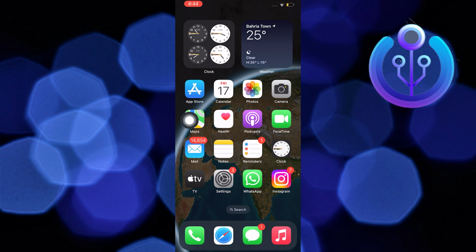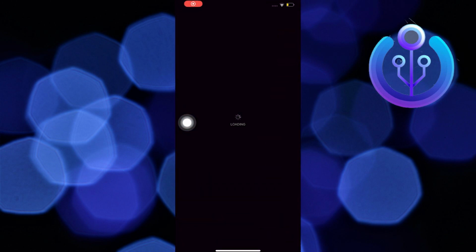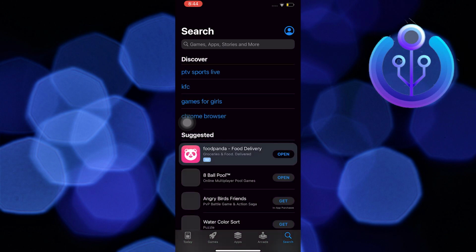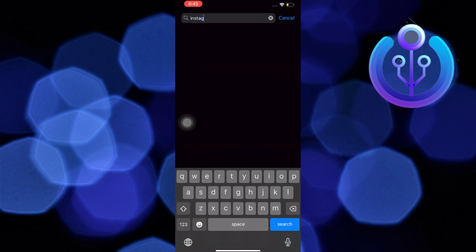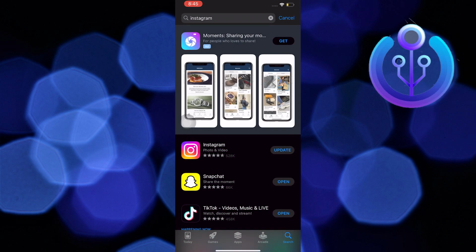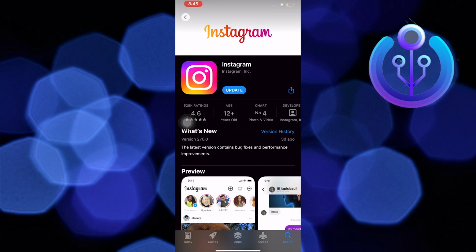To start this tutorial, open your App Store in your mobile device. Now wait for App Store to finish loading. Once you're here, use the search bar this time. And then, on search, you're going to look for Instagram. Hit enter after typing. Now wait for it to finish loading. Once you find Instagram, tap on it. And then in here, make sure you update your Instagram application by clicking on the update button.